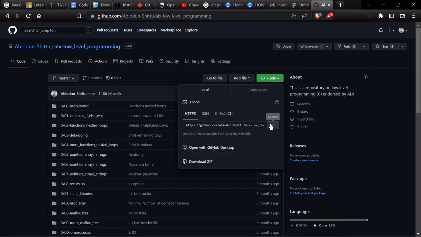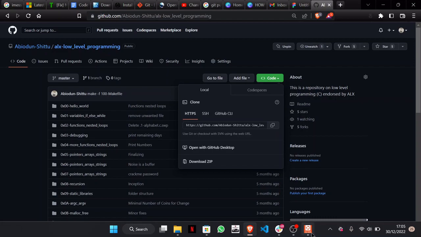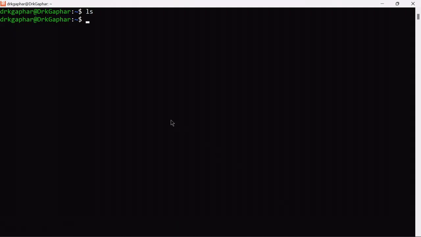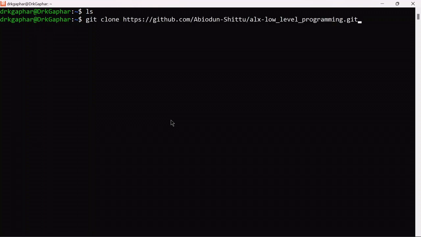Just copy the HTTP link and then come to this Ubuntu that you downloaded and run git clone. Then I'm going to paste what I copied.